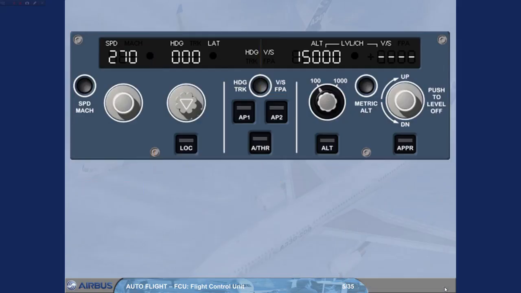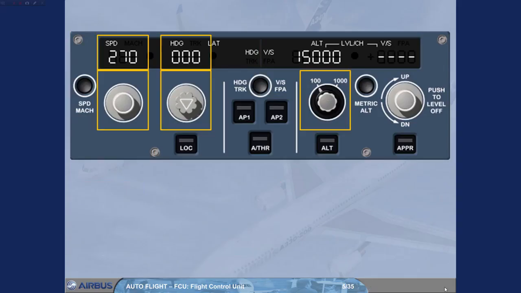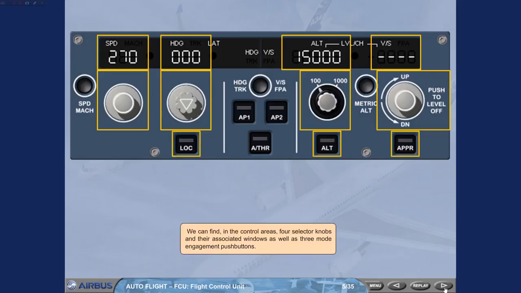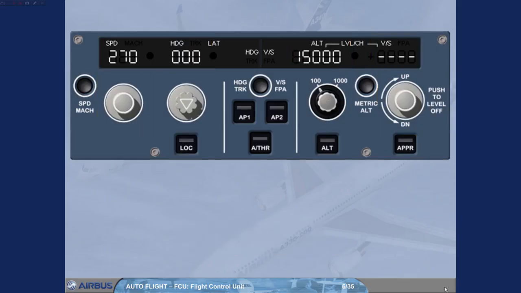We can find in the control areas 4 selector knobs and their associated windows, as well as 3 mode engagement push buttons. As a general rule, if you turn a selector knob, you select a guidance target. If you then pull the same knob, you engage a mode which will guide the aircraft to the selected target. Such a mode is a selected mode.